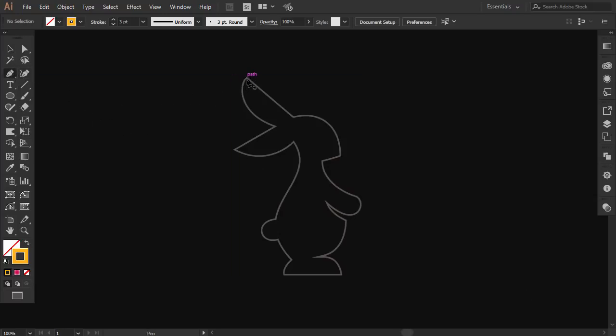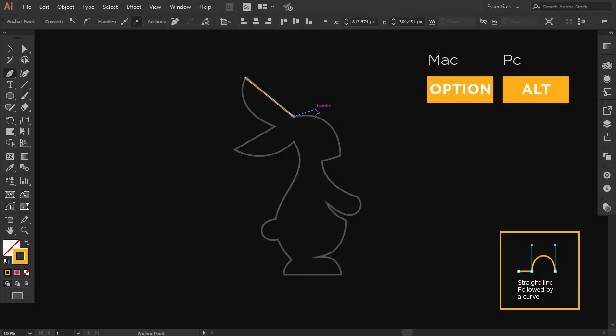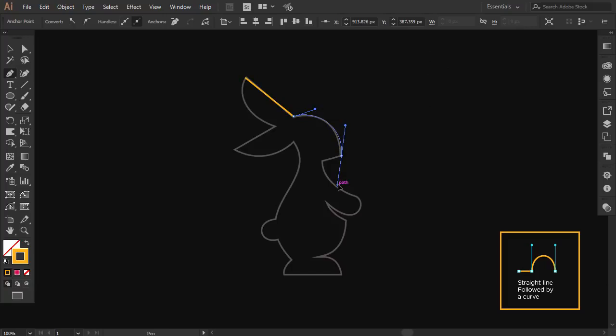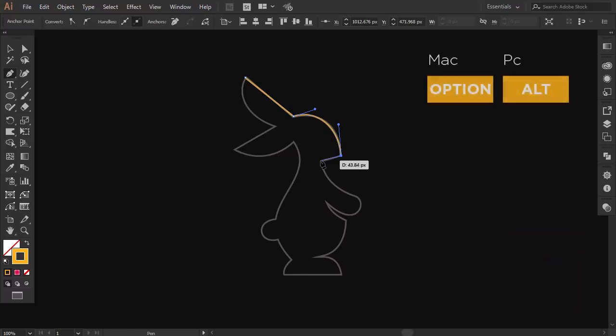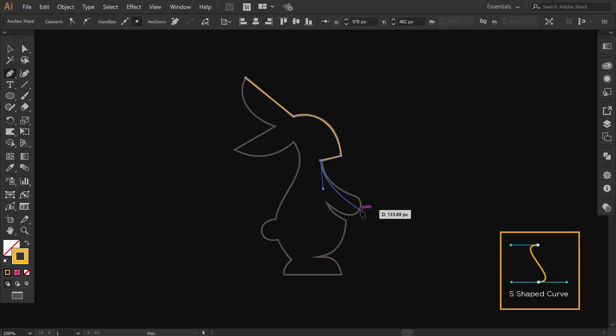So, one click here, then another one here to make a straight line. Hold Alt and drag the handle to the direction of the curve, click on the next anchor point and drag down, and without releasing the mouse, hold Alt and return to the last point and release. Click here to make a straight line, then hold Alt and drag the handle down to the direction of the curve and again here, click and drag down, and always following the direction of the curve.